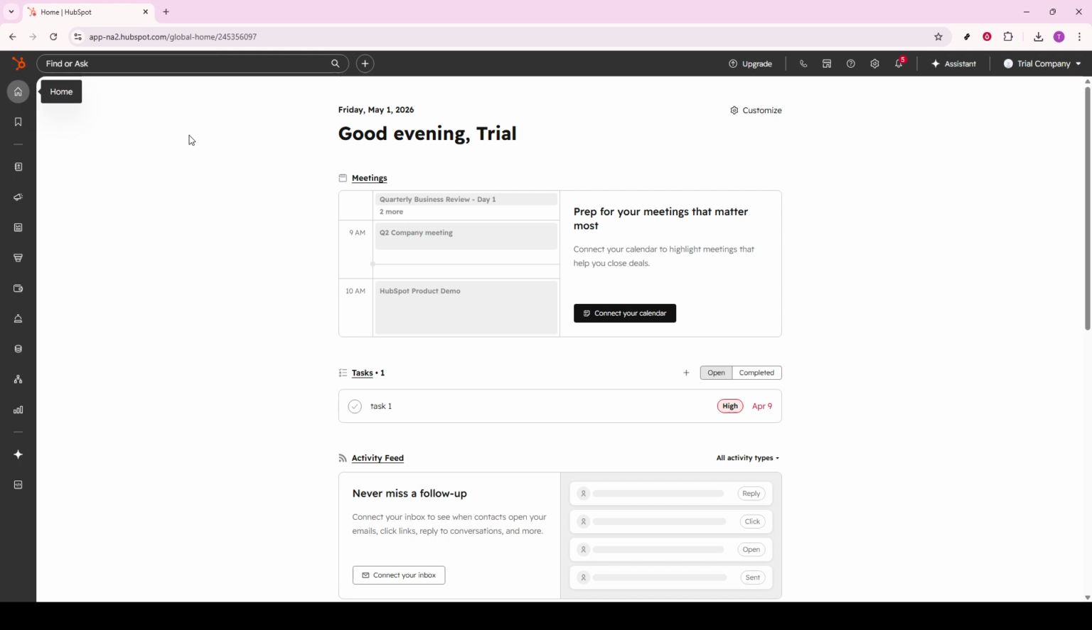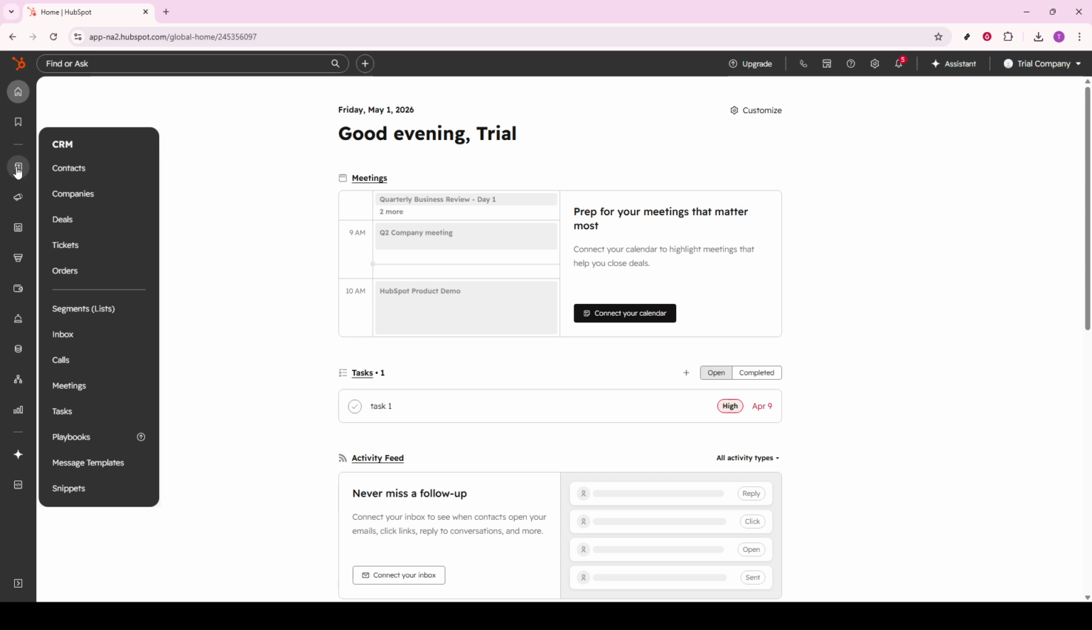Open the CRM menu to access the core records that power your database. This is where you'll manage contacts and companies, track deals in your pipeline, handle support tickets, and review orders. A helpful tip: before importing a CSV of contacts, review the default properties you plan to use, like lifecycle stage and lead status, so your data stays clean and consistent.